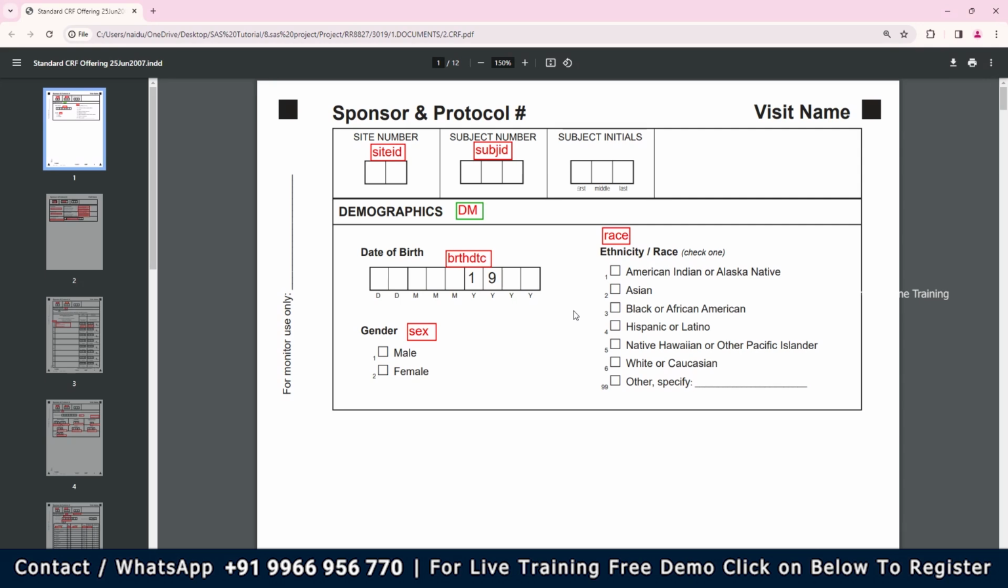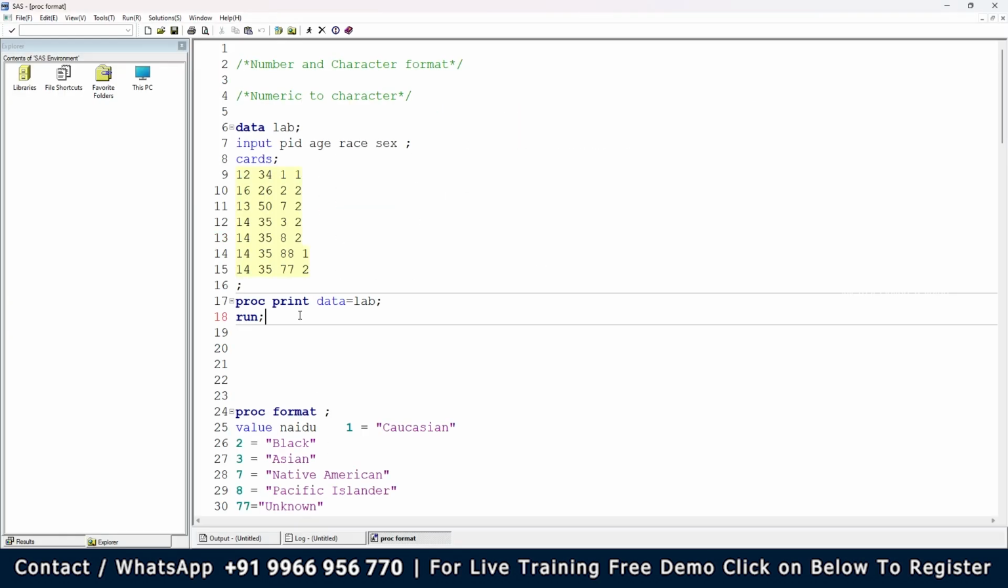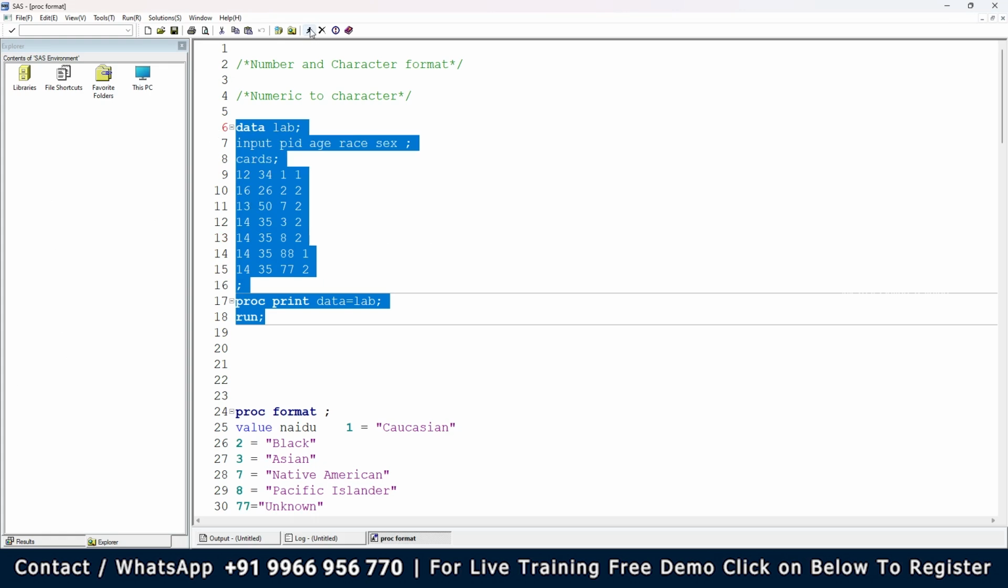In the same way, when they are entering the data, they will not enter this character data. They will enter numeric data into a database, and that data directly reaches you. So now the question is, imagine how the data set looks. Whenever you are working in your SAS software, the data the client has provided to you, you will get in a form like this.